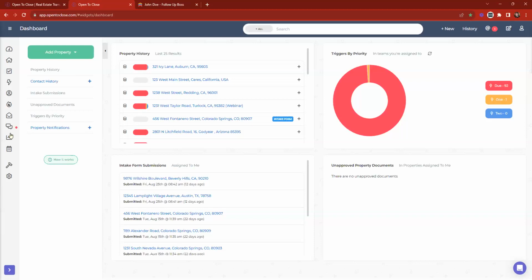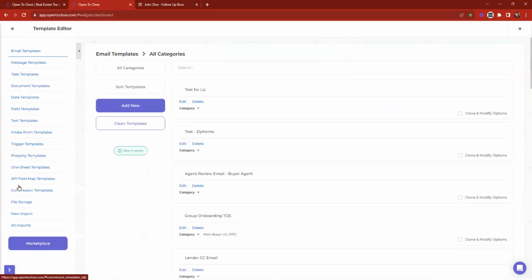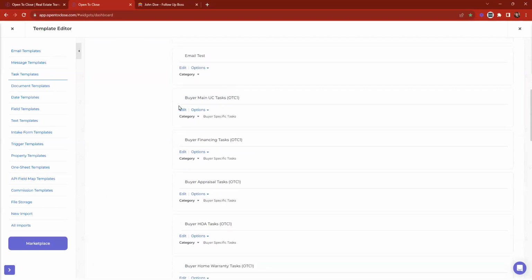If we head over into our templates, so I'm going to head down to our hammer icon into templates. Let's say after a certain point in the transaction, you guys need that commission report to start being built. Maybe 2 weeks before close or 4 weeks before close, you need that commission template built. What you could do is head into your main buyer's task template.